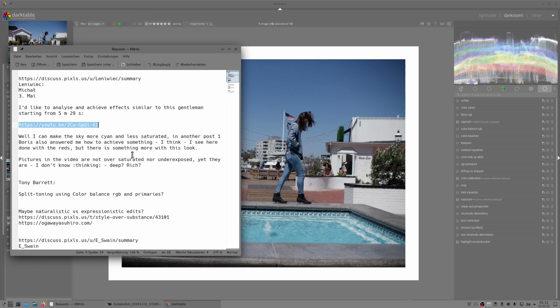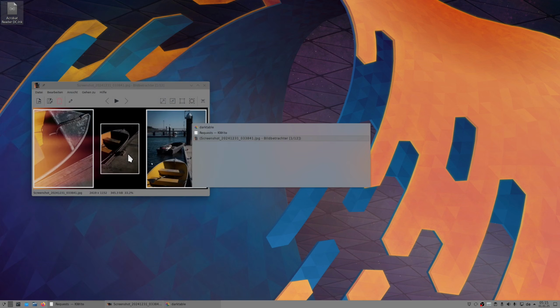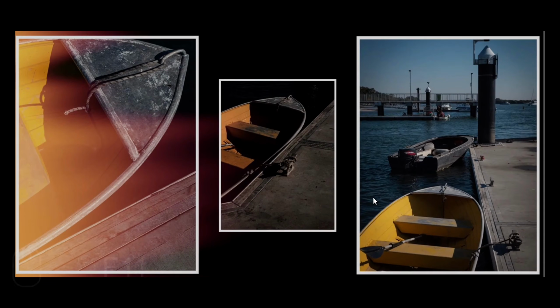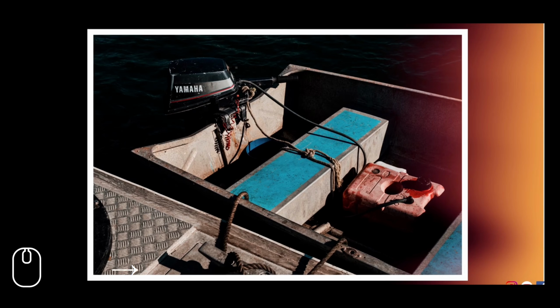I don't want to show you the video, but I have made some snapshots from that video with the results, and we can now analyze a little bit that kind of style. What we immediately recognize is that the photos are in part quite dark, with a lot of shadow area, and quite contrasty at first.